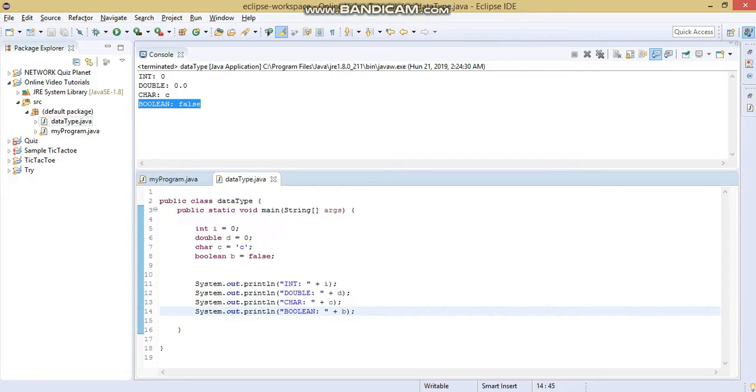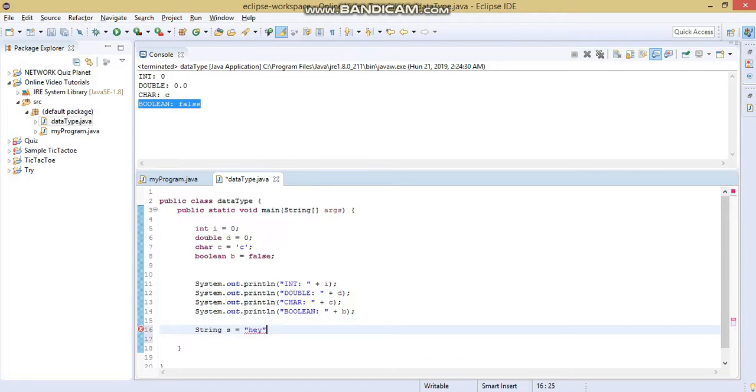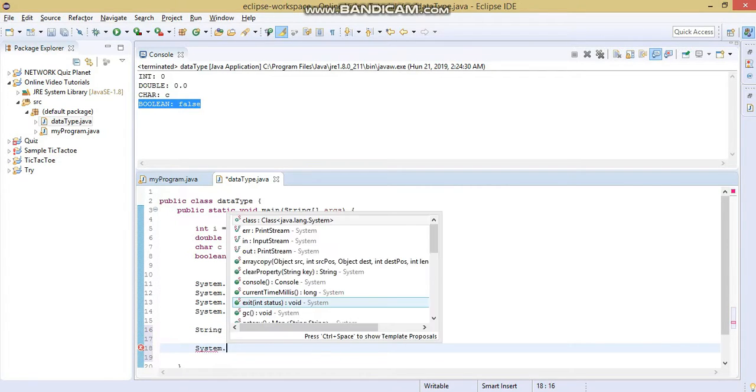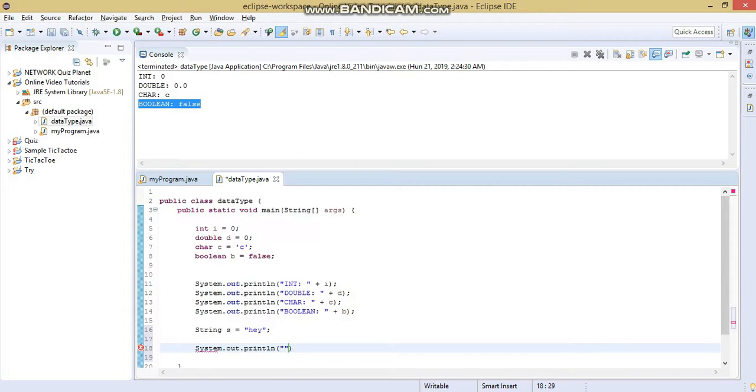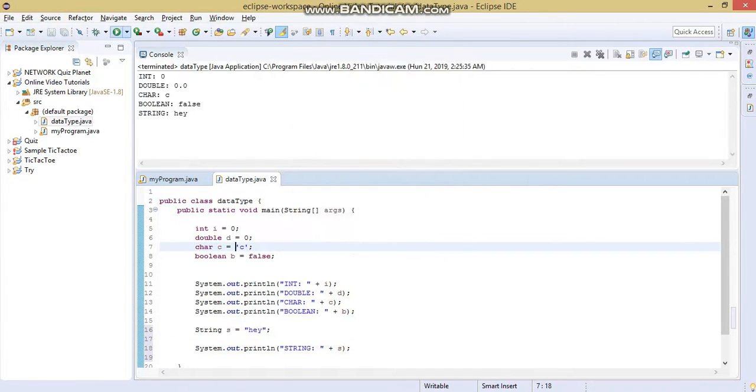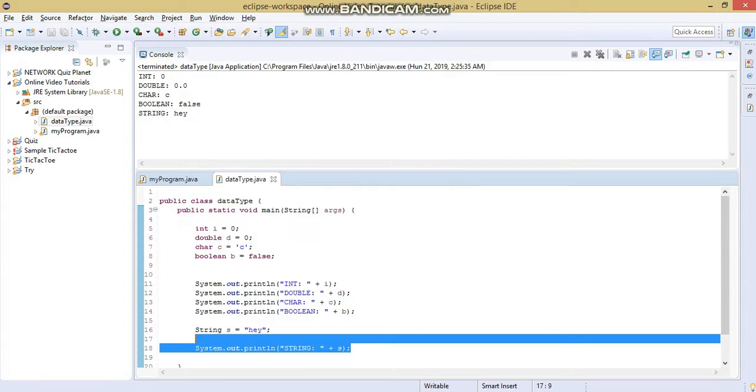So in this case, I'm going to create String s is equal to, in double quotation marks, "hey". Then I'm going to print the string: System.out.println string plus s, with an output of hey. So as you can see, int 0, double 0.0, char c, boolean false, string hey.